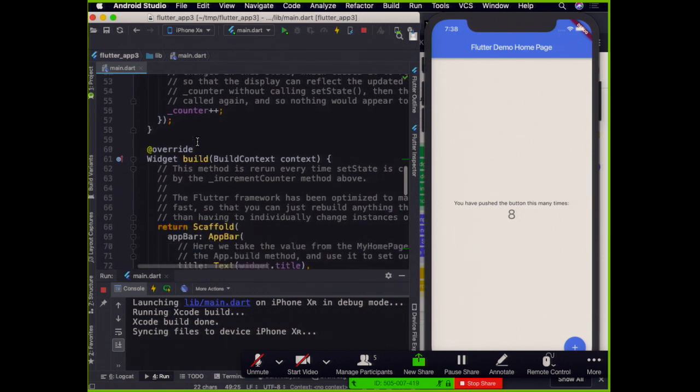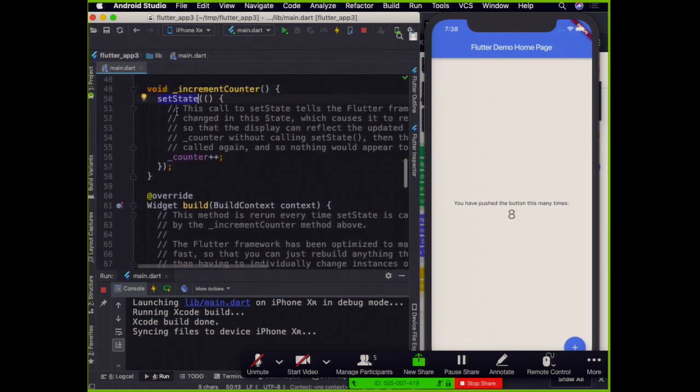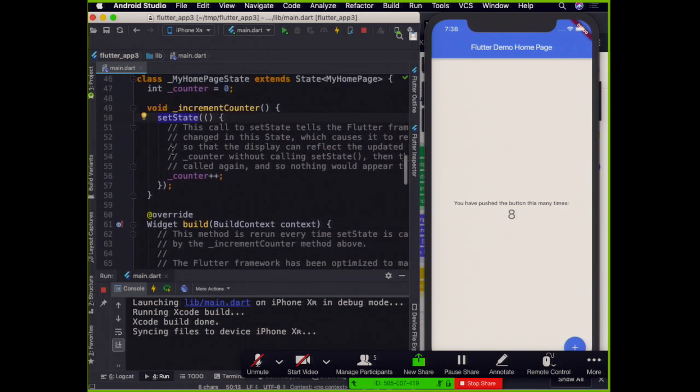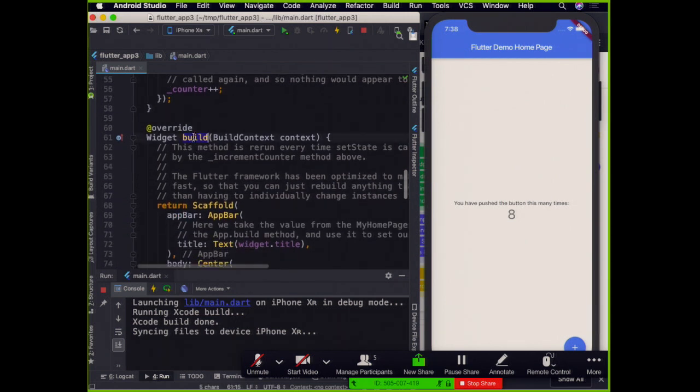Now in the increment counter here, I call setState, and inside of it I'm passing a lambda. So you have this like how you do lambdas in Java, except you don't need an arrow syntax or anything. And then I modify the value of this object. By putting it inside a setState, I'm letting Flutter know that the data that is tied to my widget has changed. So can you please rebuild the affected part of the widget tree? When I call setState, it will cause it to call the build method.